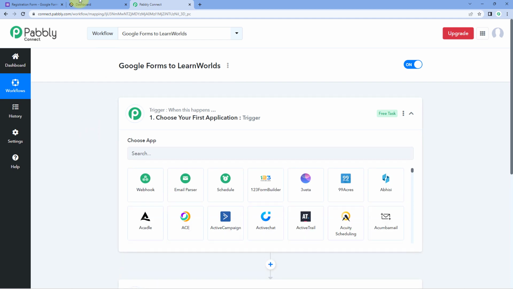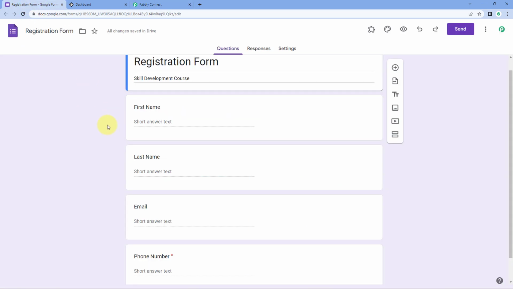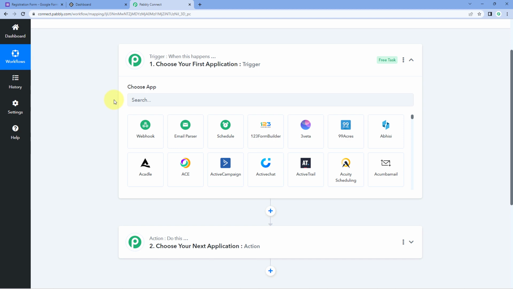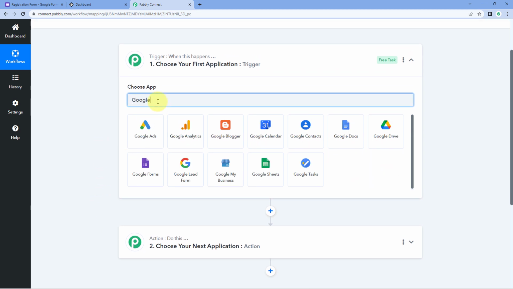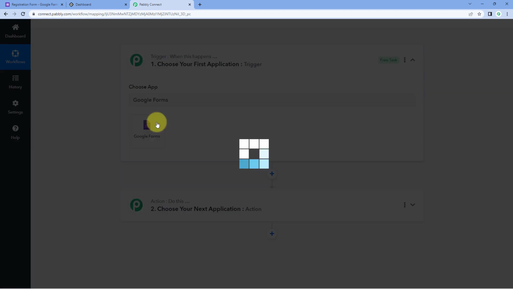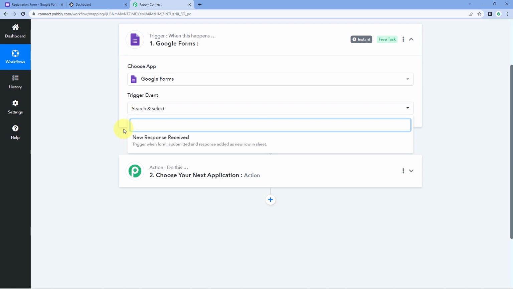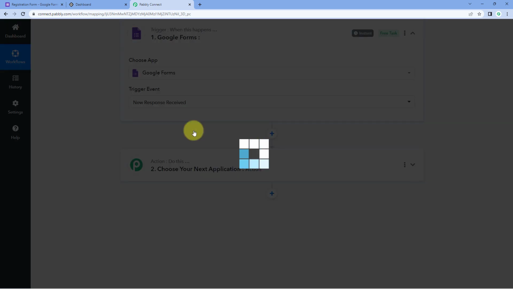Now the idea here is, first, we are going to connect our Google Form with Pabbly Connect in the trigger window so that every time we receive a new form submission, a new response in Google Form, automatically that form submission data will be received inside Pabbly Connect. And after that, using Pabbly Connect, we are going to send those same details to LearnWorlds. Let's see how it is done. Here in the trigger window, in Choose Apps, search for Google Forms. Just select it. And then in trigger event from the drop down, select the trigger event as new response received.